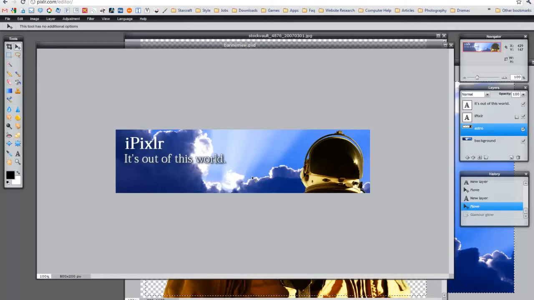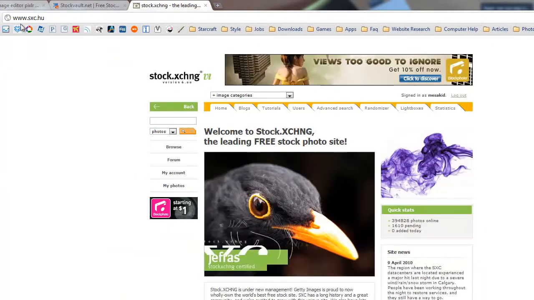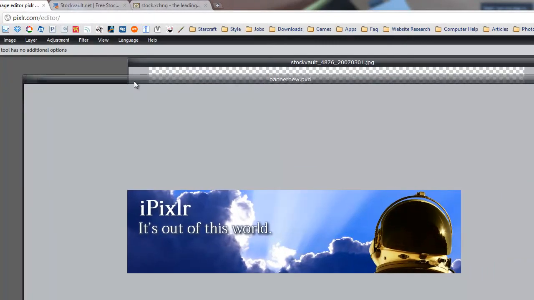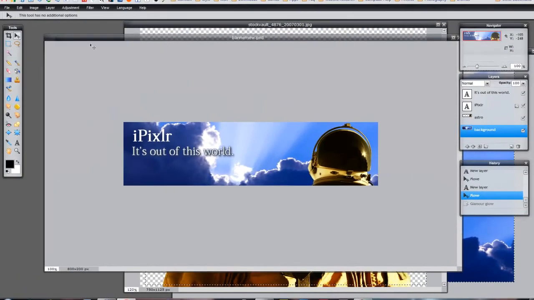Now it's not difficult to do this. It's really simple if you just have the stock images. So make sure to check out stockvault.net and Stock Exchange or sxc.hu and find free stock images that you can use for banners. Now this is just the beginning. There's a lot of other things you can do, but hopefully this was enough to get you started. Again, don't forget to label your layers and just remember the tools that we worked with today, like the wand tool, the marquee tool, and you should be good to go in terms of making simple banners.